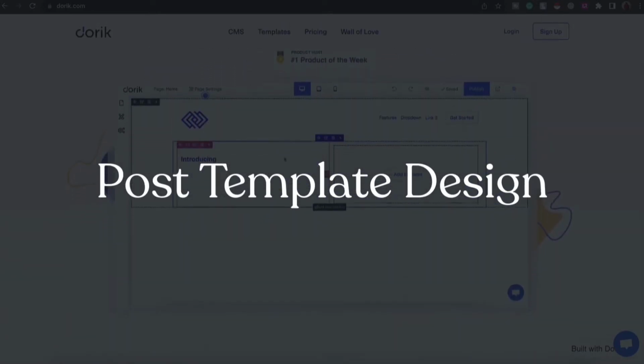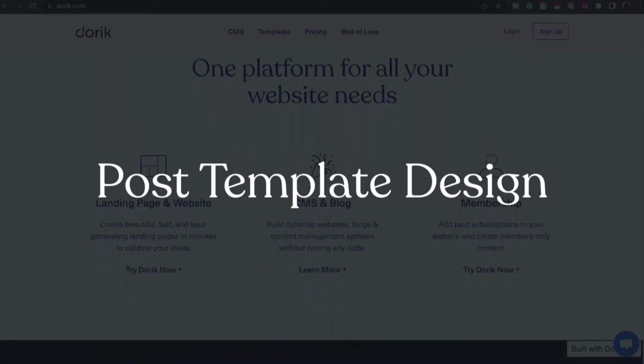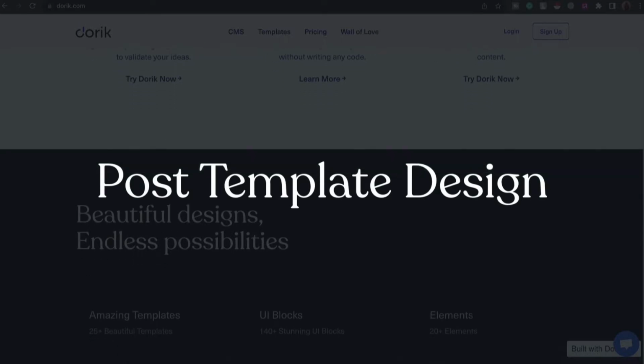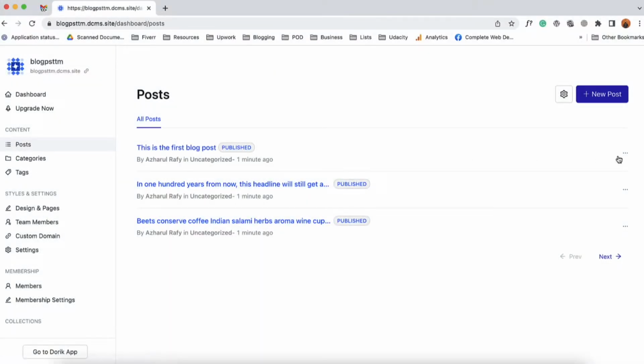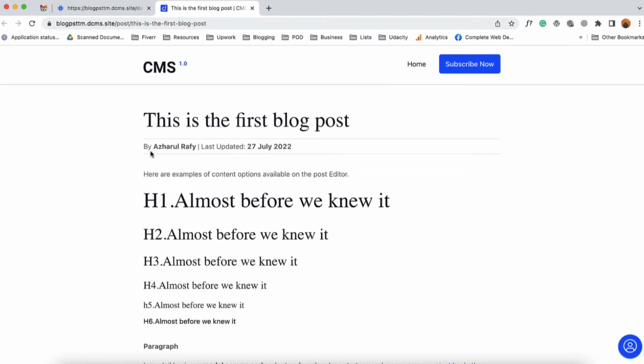In this video, I'm going to show you how you can design a blog post template on your website, which is going to take effect on all of the blog posts you've got on your website and all the future blog posts that you're going to publish on the site. So first of all, I'd love to open up the first blog post in a new tab to show you how the blog posts look as of now.